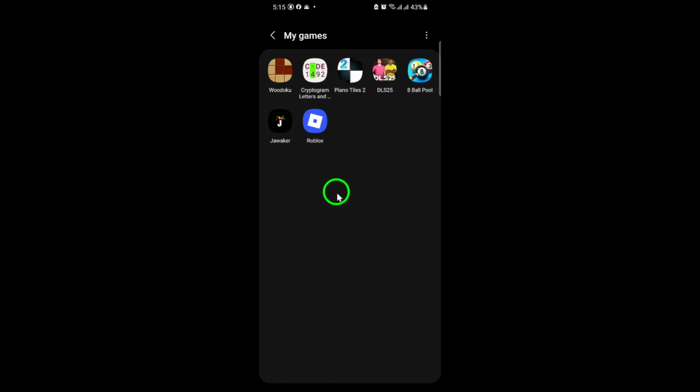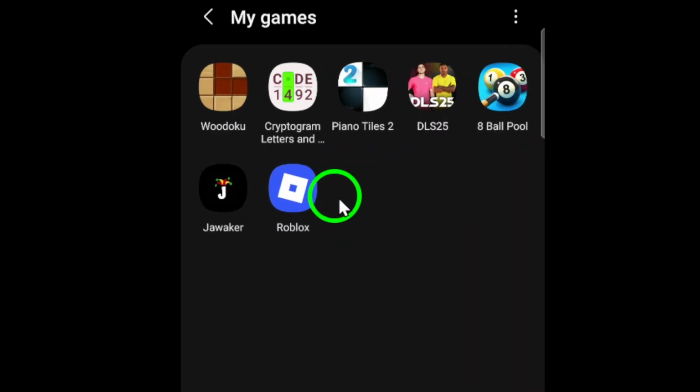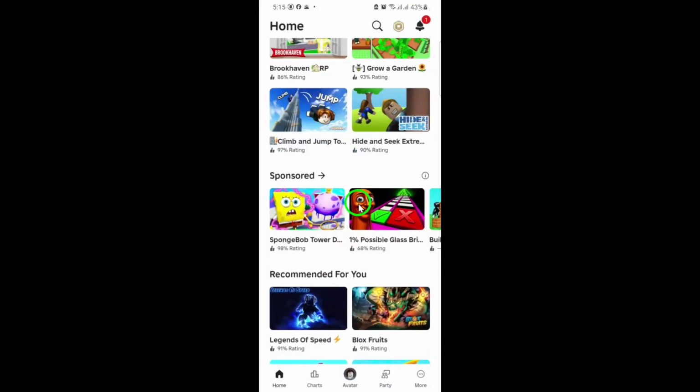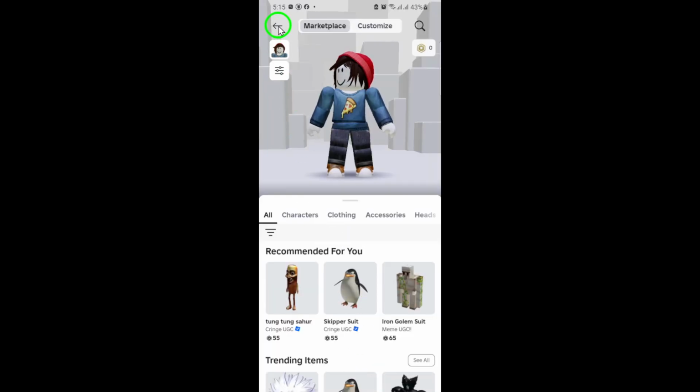Let's get started. First, open up the Roblox app on your device. Make sure you're logged into your account. Once you're in, look towards the bottom right corner of your screen. You'll see 3 dots labeled More. Go ahead and tap on that.